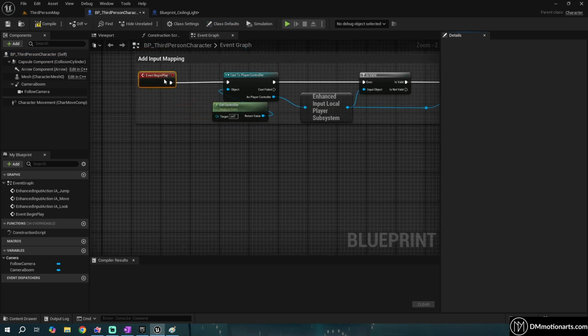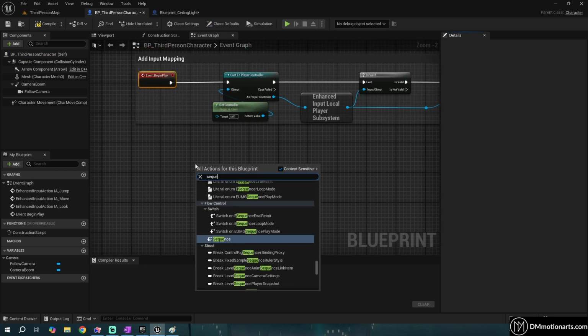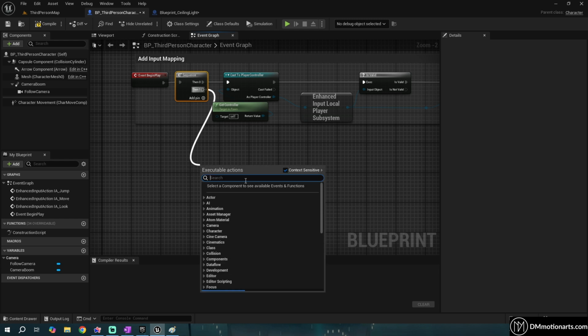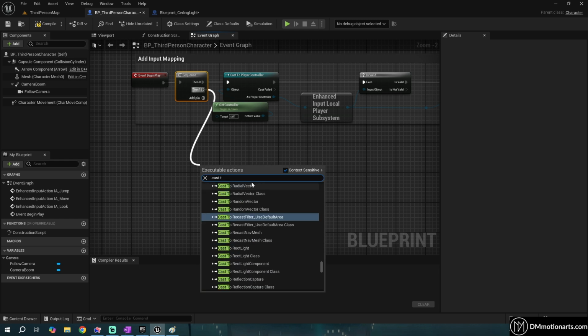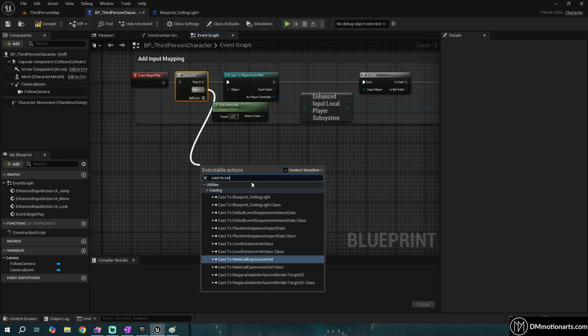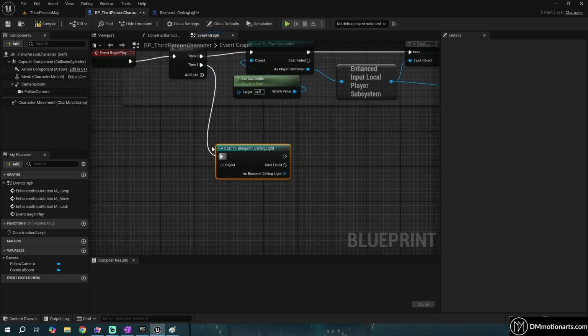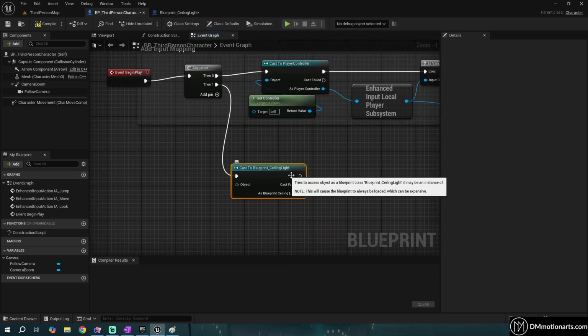Let me do a sequence. Basically it makes it easy to organize. So first do this, and then we will start doing all our stuff around here. So I'll do cast to ceiling lights, right? So cast to blueprint ceiling light. So I'm doing a cast to blueprint ceiling light.